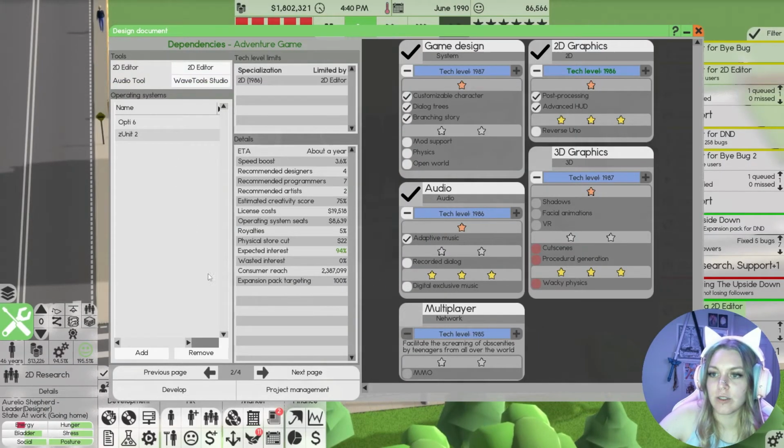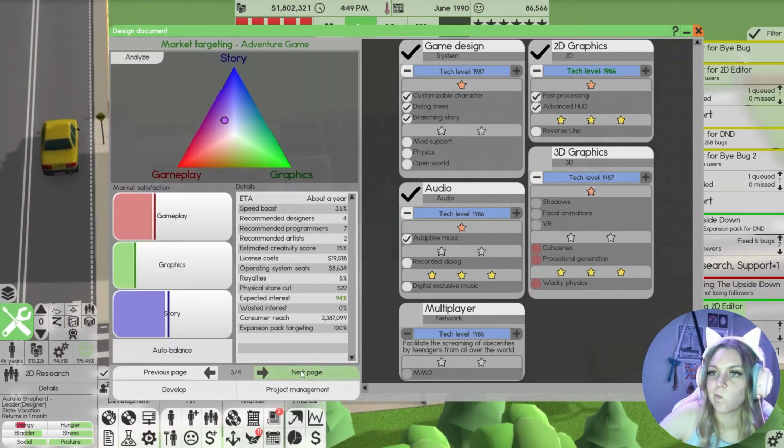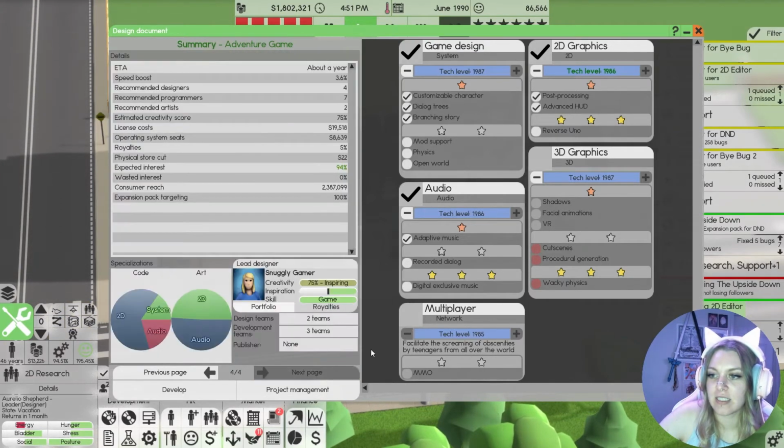And we'll use that audio tool. Ooh, I would love to get an audio tool up and running, but I don't think we have the people for it. Unless we do another really crappy one. Anyways, let's auto balance this.